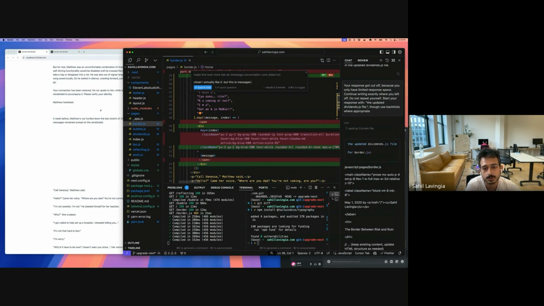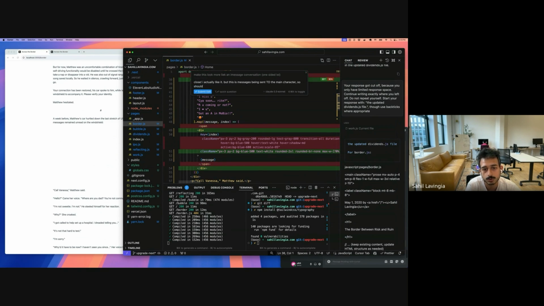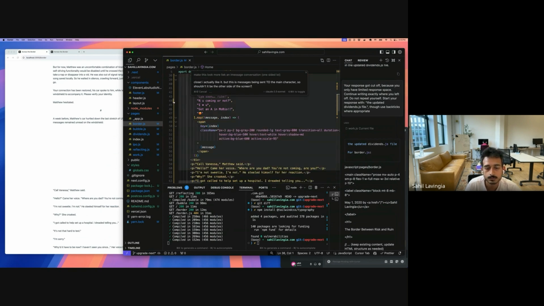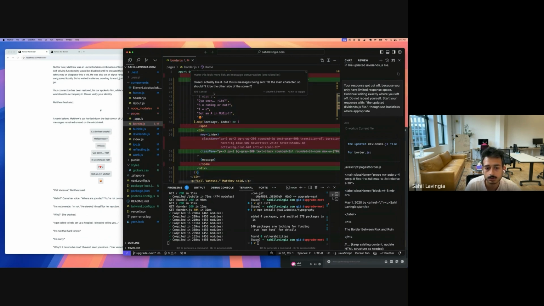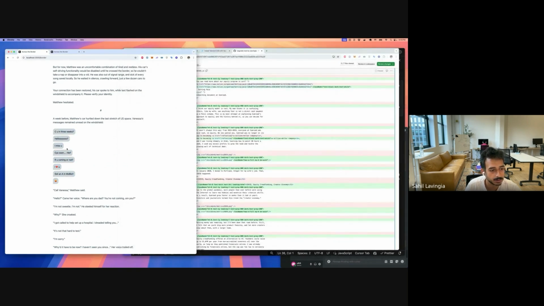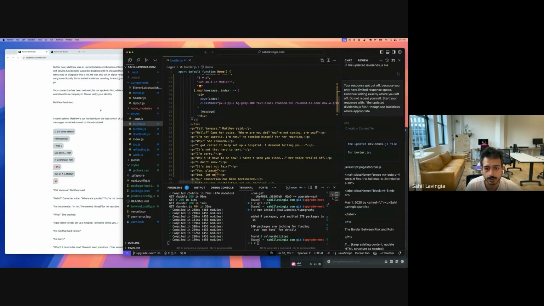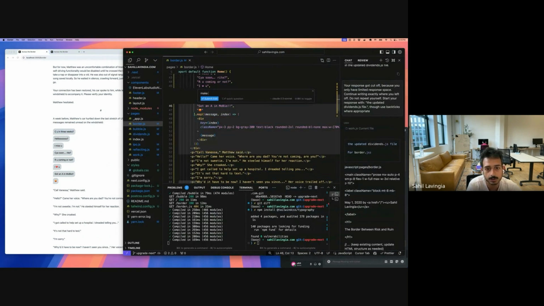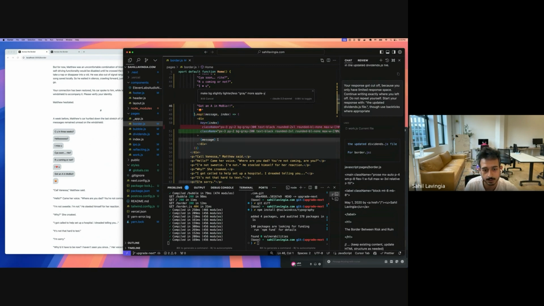But this is messages being sent to the main character. So shouldn't it be the other side of the screen? Right? Is that right? Someone tell me. See what it does. It's interesting it made it a div, but yeah, I guess because it also keeps it on this side. I think it's a bit too gray, so I'm going to make the background slightly lighter, less gray, more Apple-y. This is what I mean when designers should be designing in code, right? This is design.